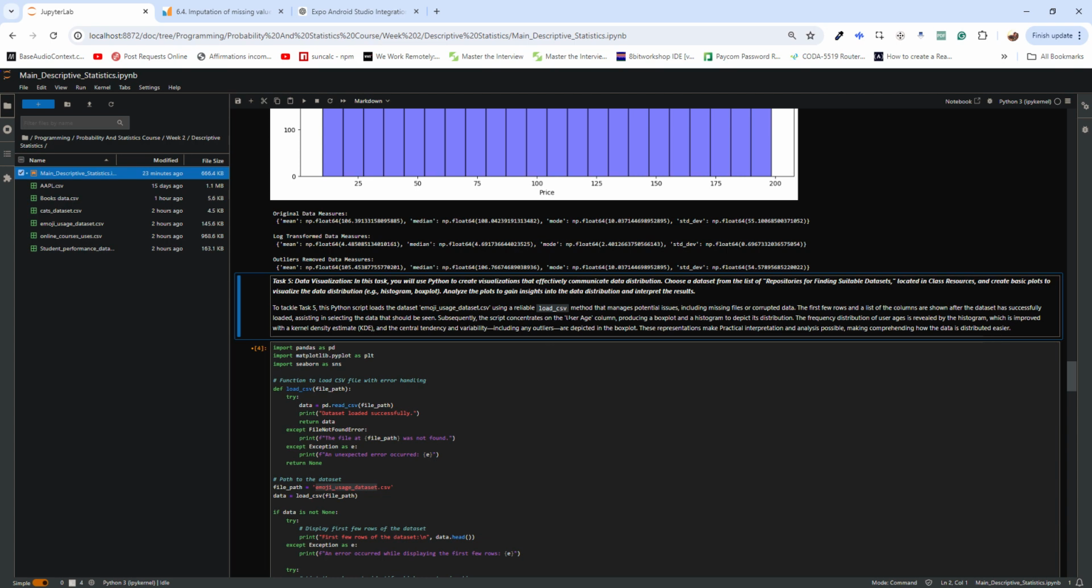Subsequently, the script concentrates on the user age column, producing a box plot and a histogram to depict its distribution. The frequency distribution of user ages is revealed by the histogram, which is improved with the kernel density estimate, and the central tendency and variability, including outliers, are depicted in the box plot.